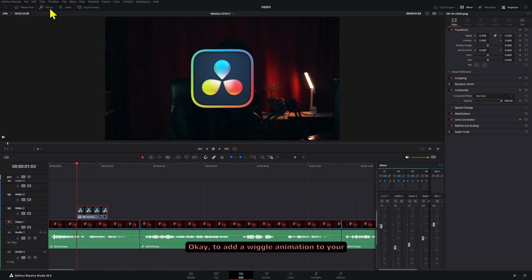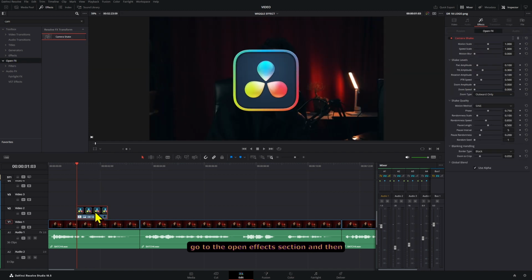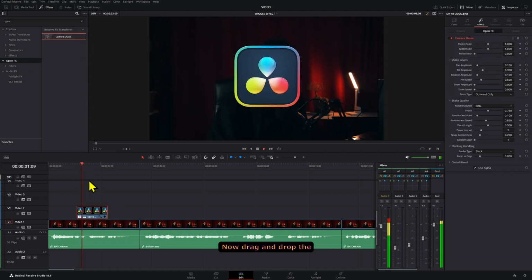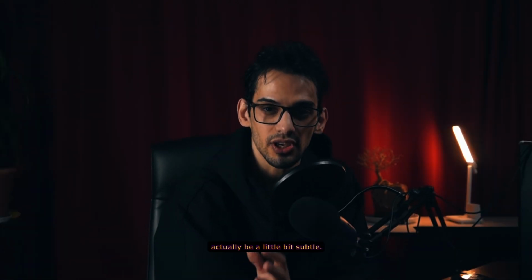Okay, to add a wiggle animation to your elements in DaVinci Resolve, all you have to do is go to the OpenFX section and then find the camera shake effect. Now drag and drop the effect onto your element. Now your element will be in constant movement, but make sure to adjust it so that it doesn't look bad. I think the idea for this effect is to actually be a little bit subtle.